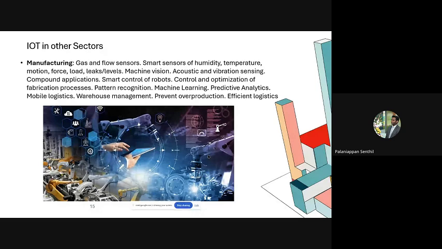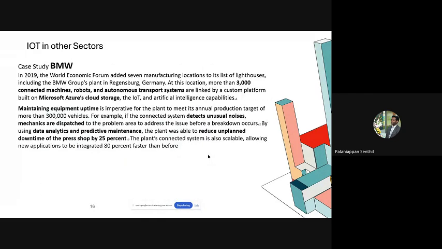One more interesting industry where IoT is heavily used is the manufacturing industry. So there are very different types of sensors that are used here, like gas and flow sensors, load sensors, motion sensors, temperature sensors. So let's see another example. This is another example where the famous BMW company, the German company, has implemented IoT.